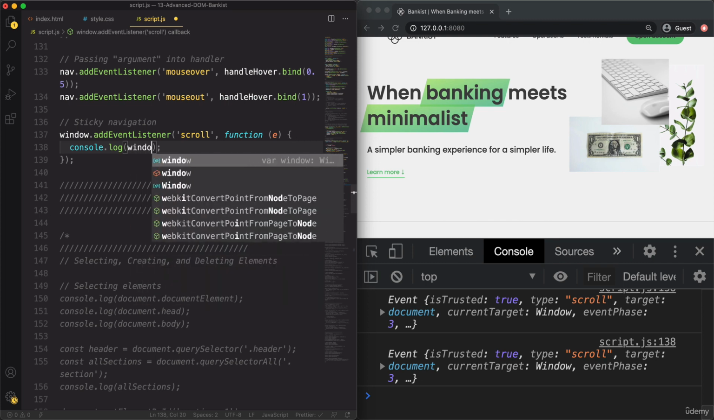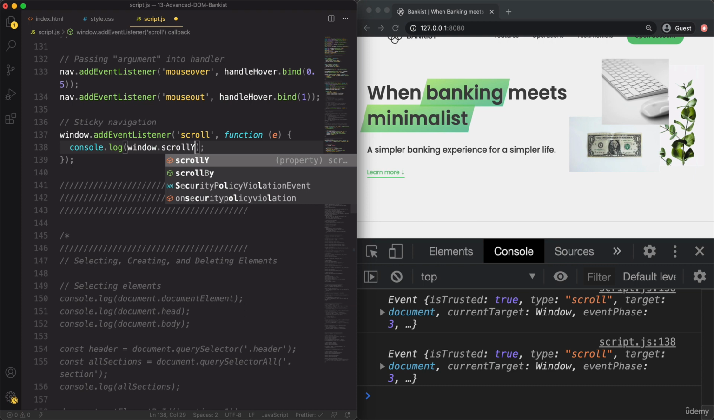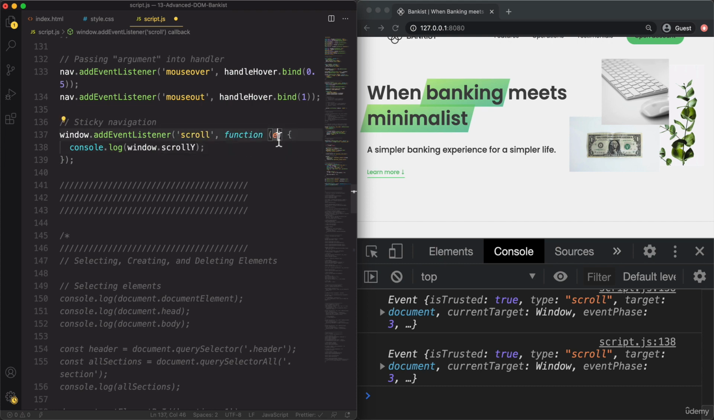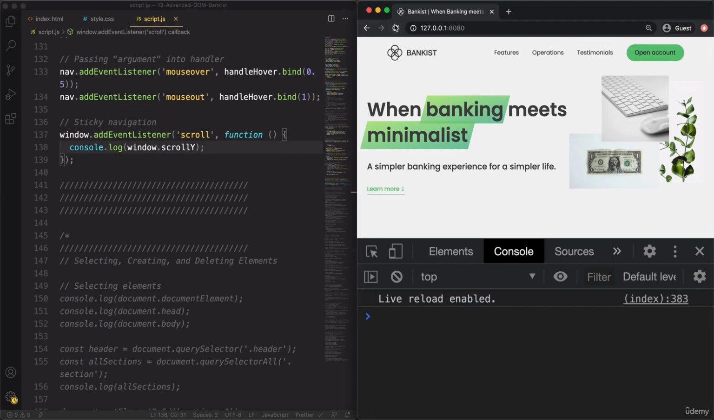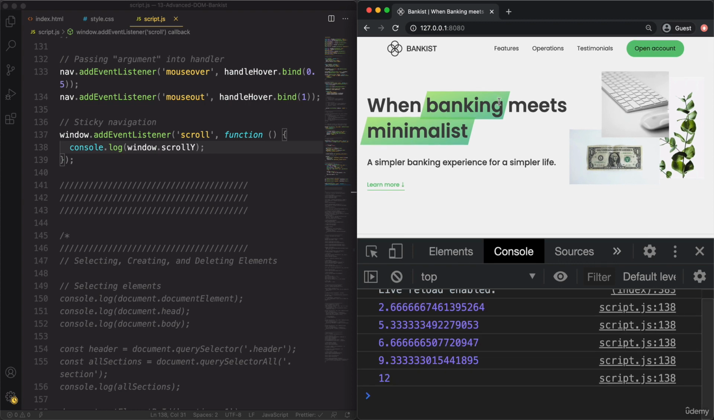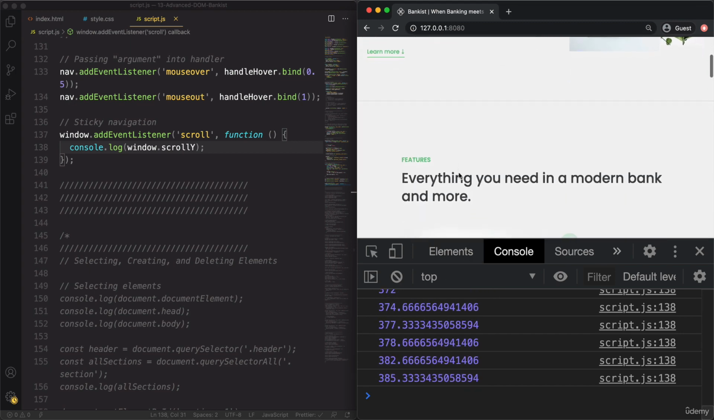And now let's start by getting our current scroll position. So let's use window.scrollY, just as we learned before. And so this scroll position here is really on the window object and not at the event. So in the scroll event, this event object here is actually pretty useless. We don't even need it here. Okay, so let's just reload here. And so as we scroll, you see that each time the event is fired, we get the current scroll position.